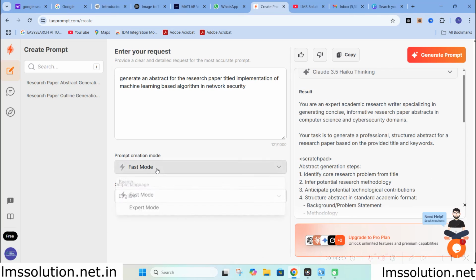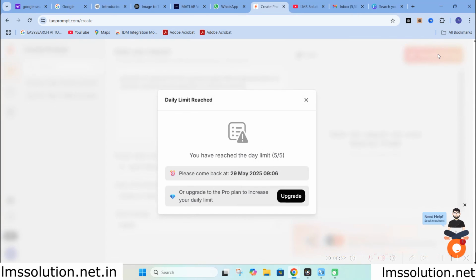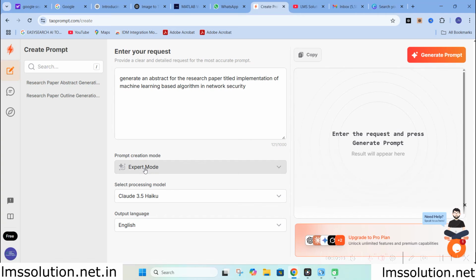Another important thing is that here you can see fast mode and expert mode. You can select expert mode also. In expert mode, when you click on this, you can see the daily limit will be reached. Expert mode can be availed only with the upgrade option. You can use fast mode for free, and you can generate up to 5 prompts. As I have used expert mode, it takes 5 credits, so today's credit, that is 5 out of 5 for the day, is used up. So this is how this TaoPrompt works.